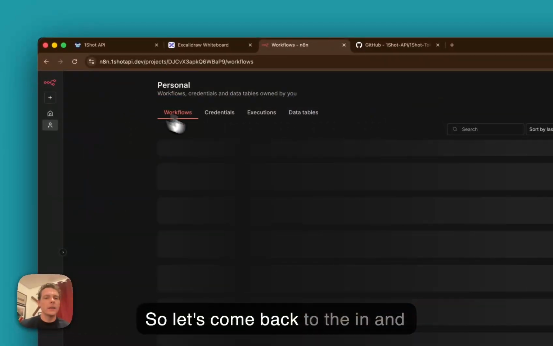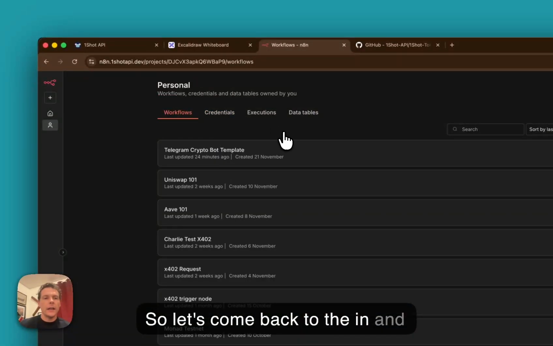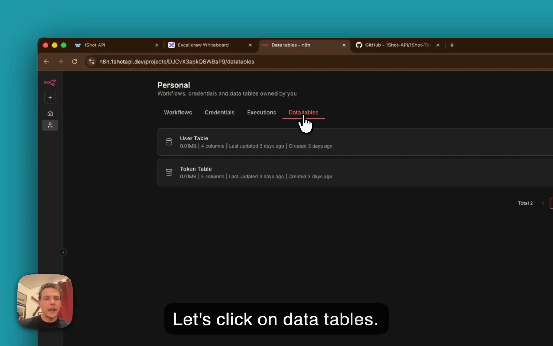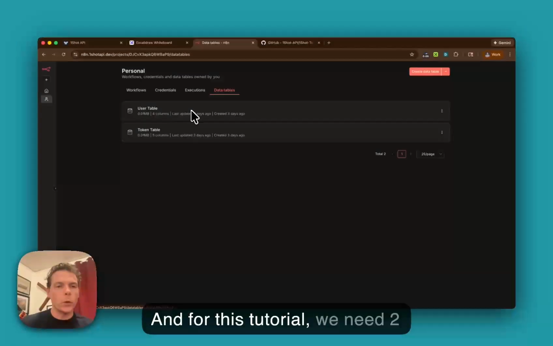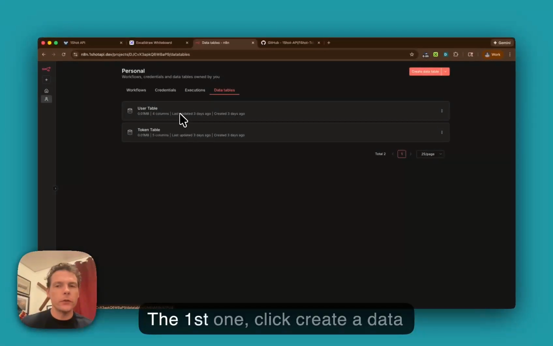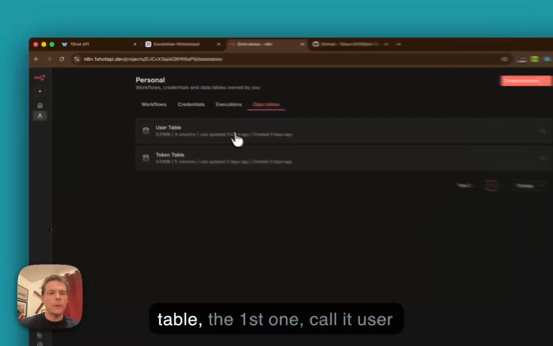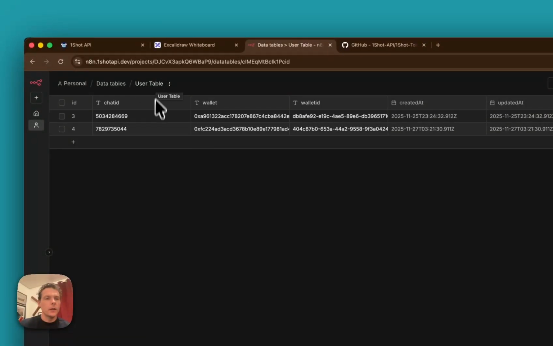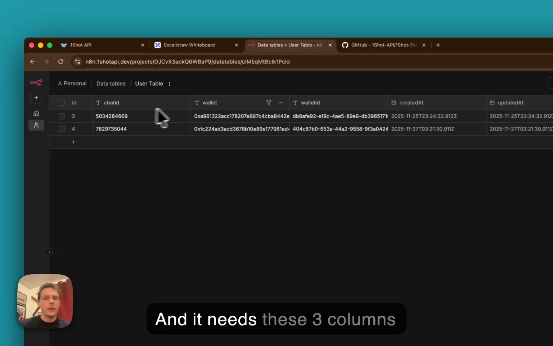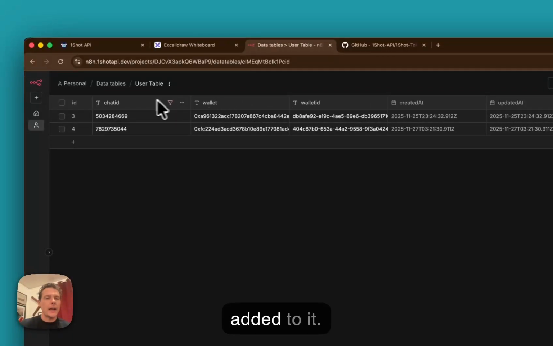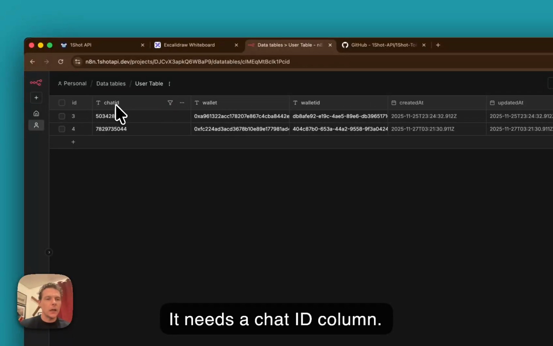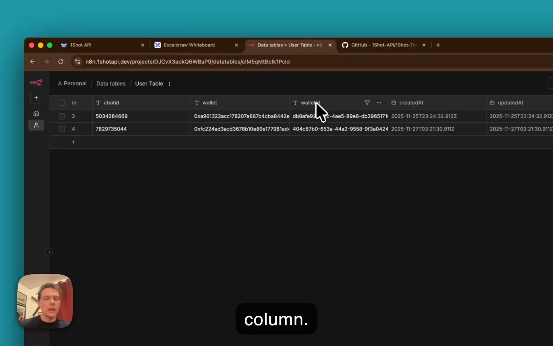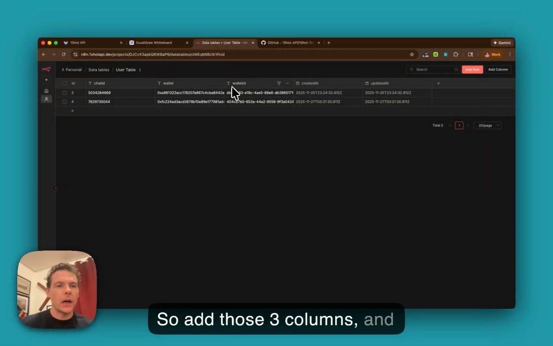So let's come back to the n8n portal. Let's click on data tables. And for this tutorial, we need two data tables. The first one, click create a data table. The first one, call it user table. And it needs these three columns added to it. It needs a chat ID column. It needs a wallet column. And it needs a wallet ID column. So add those three columns.